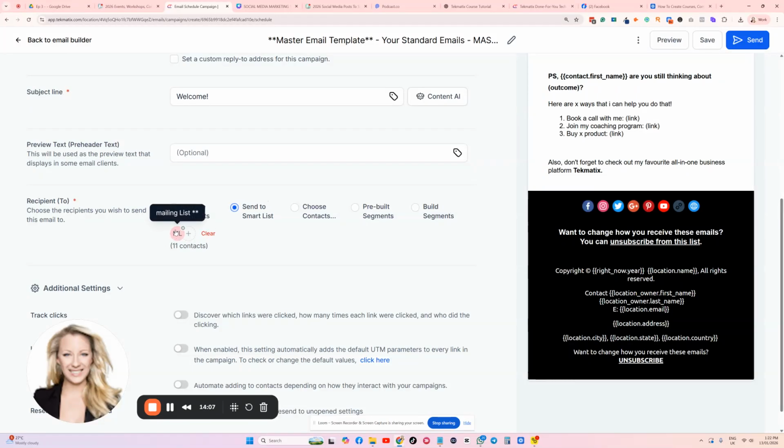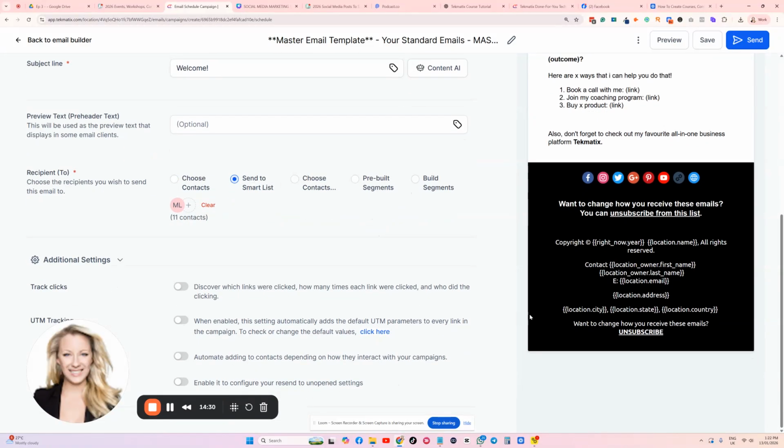This is a segment of your contact list of contacts that have chosen to be on your mailing list, meaning they've opted in to receive these marketing emails. Because you could have 10 million contacts in your Tekmatix account, but it might be that only 1 million of them are actually on your mailing list, because it's a CRM as well as an email marketing system. Does that make sense? I hope so. If not, chat to one of our Techsperts.